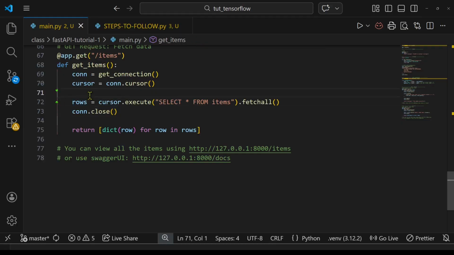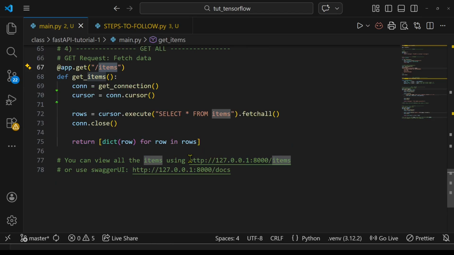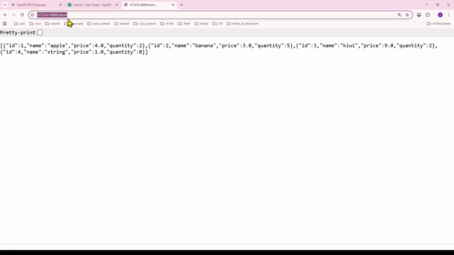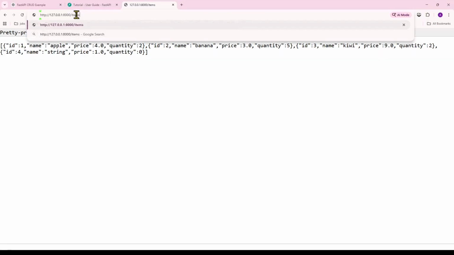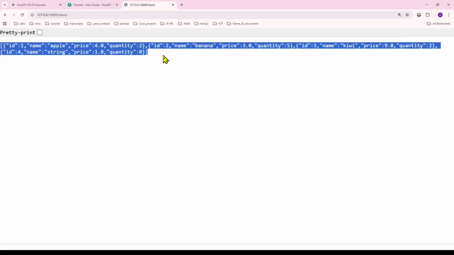Okay, so I'm going to save this. The file is saved now. Now I can view all my items by going to this URL, or I can actually use my Swagger. Let's take a look at this URL first. In this case, I have to just type 127.0.0.1 colon 8000 items. That's because this is items over here. Let me copy this. I'm going to go to my browser and paste it right there, enter, and there you go. You can see this data is right there. This is my ID, name, apple, price, quantity right there.